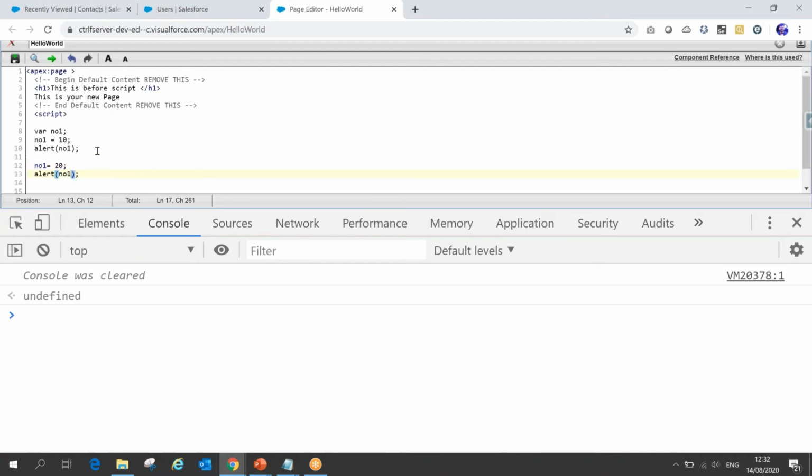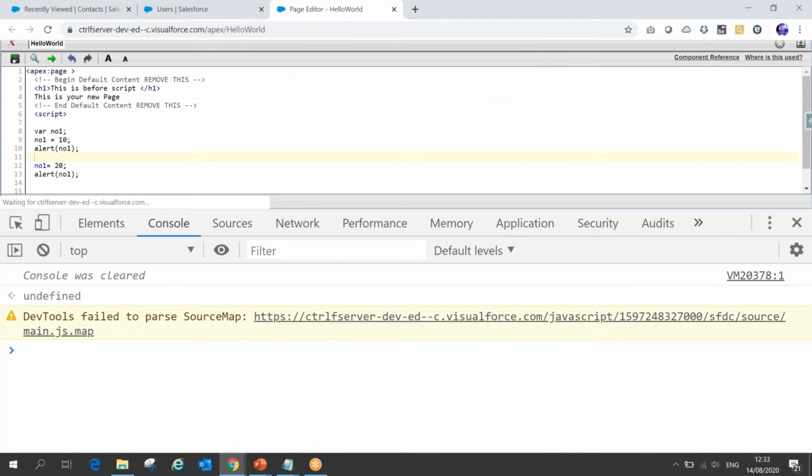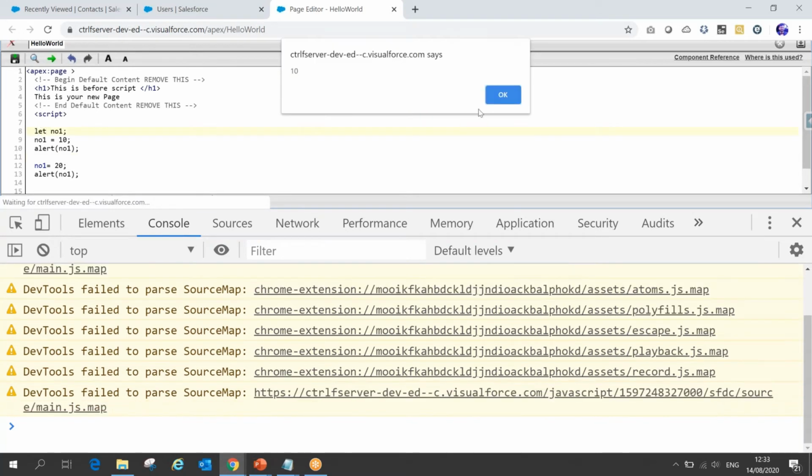So now I have two alert statements for my number1 variable, with the values 10 and 20. If I save it, what is going to happen? The first alert statement on line number 10 gives 10. Then execution goes to number1 equal to 20 on line number 12, and again I show an alert. See, again I get 20. So if you create a variable with var or let, you can change the value of it, as I changed it from 10 to 20.